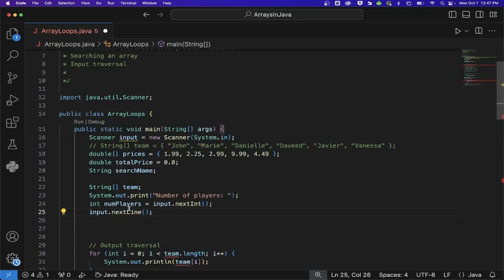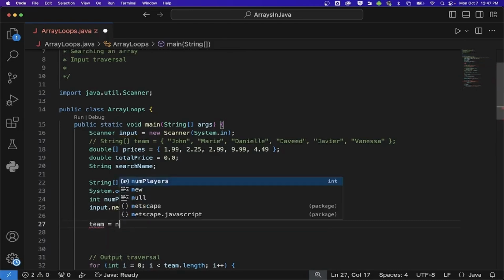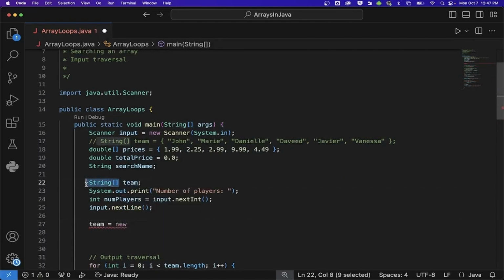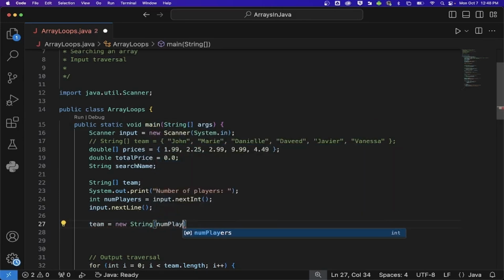I have to clear that buffer after we've gotten a number out of there. So now we've got a value, and this is how big we want the team to be. Now remember, we can't use an initializer at this point because we've already made the array, so I'm going to say team equals new. Notice I'm not putting the String brackets because that's part of the declaration of this array. I've already declared it, it exists. But I'm writing the rest of that line of code, equals new String, and now instead of putting a literal number like 6 in there, I'm putting numPlayers.